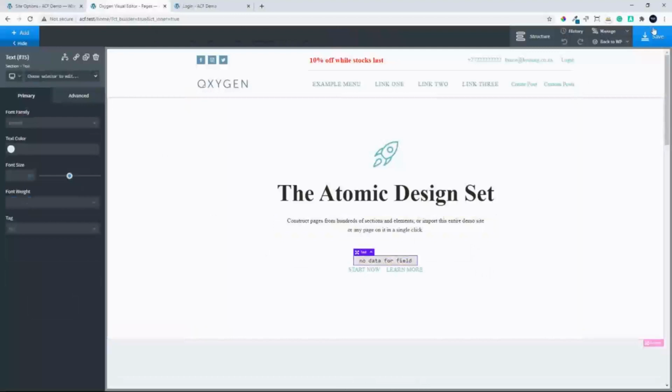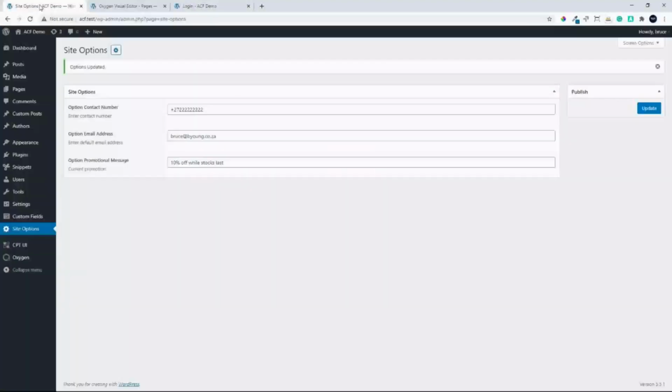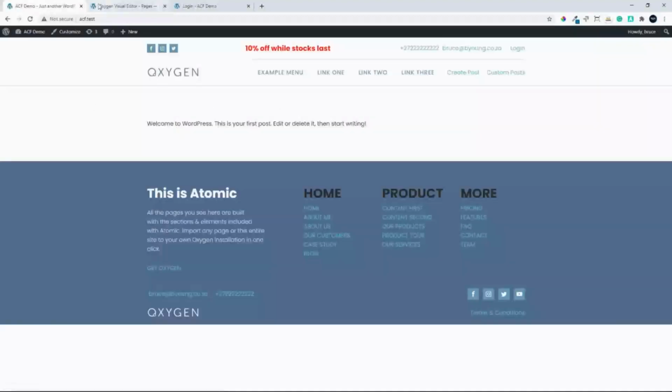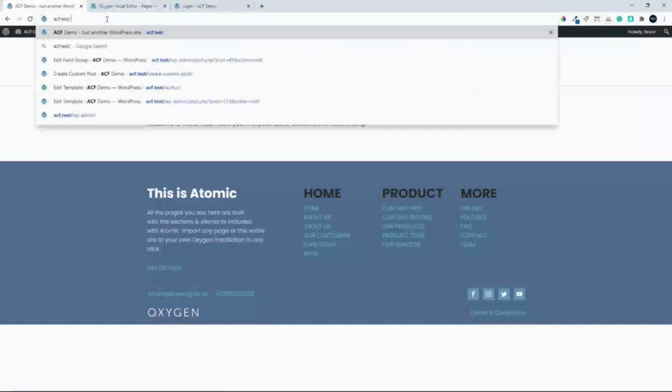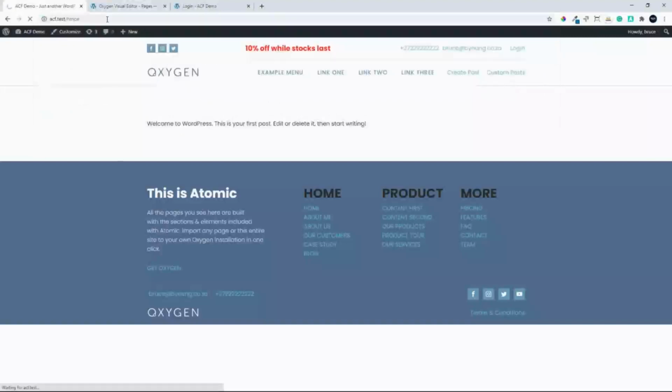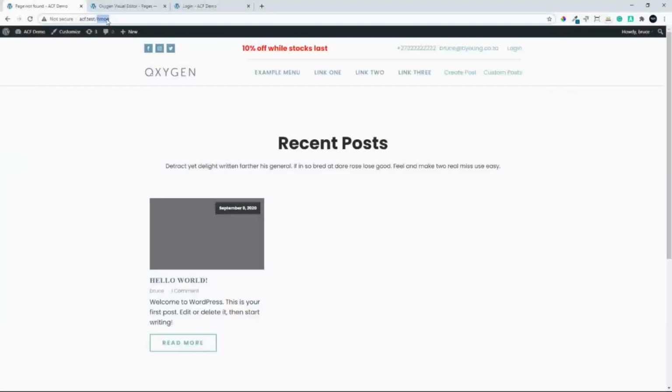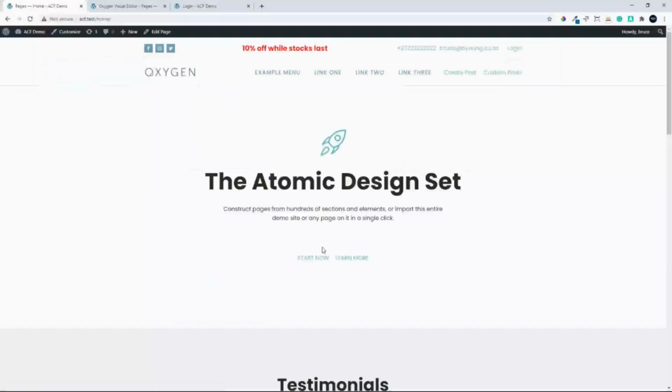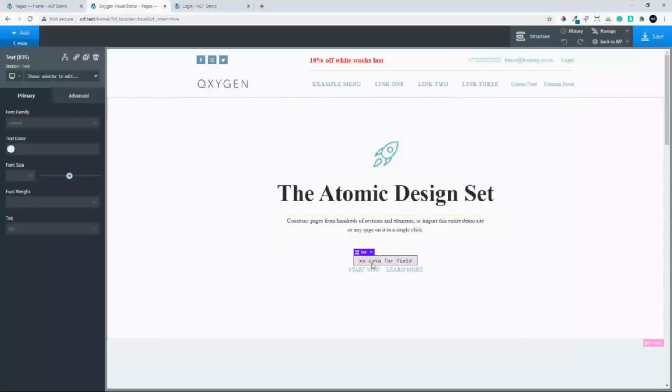But as you can see, Oxygen doesn't recognize the value from Advanced Custom Field. So you'll see it doesn't display at all, even though we've selected it in our data here to appear. So in order to get around that, it's quite easy.